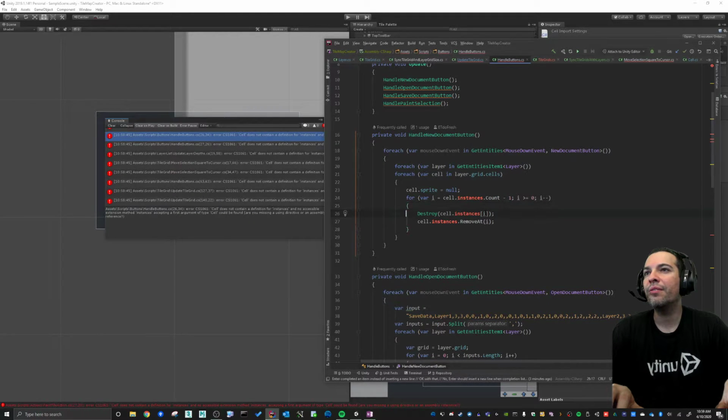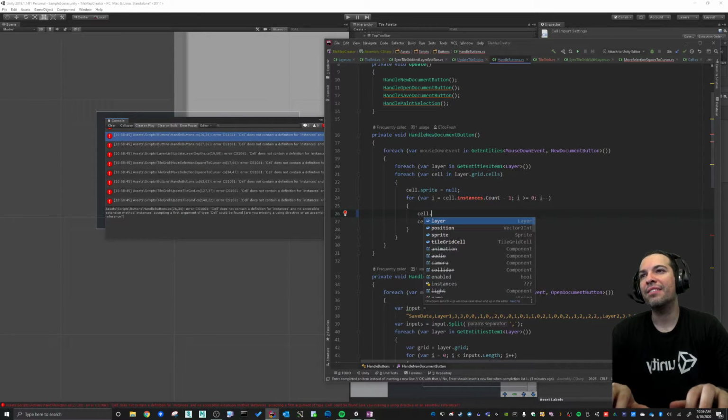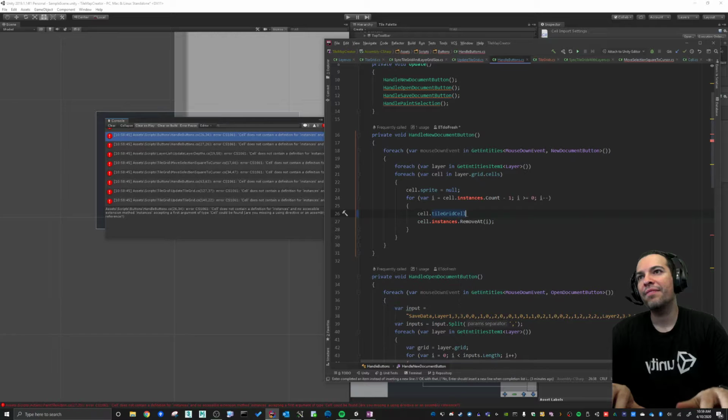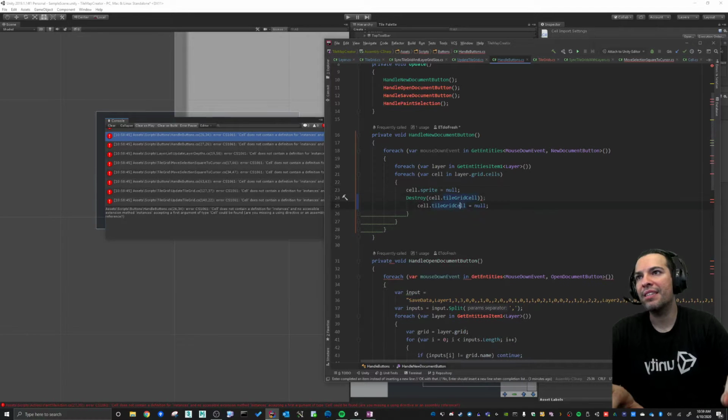I don't know what I'm doing here. It looks like I'm just deleting the instances but not the cells. So I think I'll just do cell.grid. I'm not exactly sure why I'm doing this, but this makes sense to me.